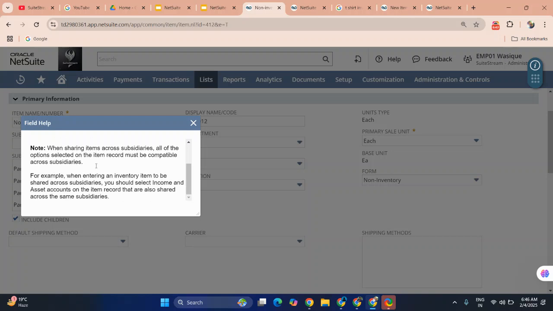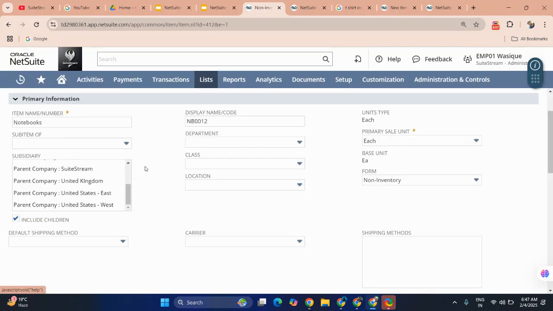must be compatible across subsidiaries. For example, when entering an inventory item to be shared across subsidiaries, you should select income and asset accounts on the item record that are also shared across the same subsidiaries. That means whatever subsidiaries we are selecting here, all the accounts should also be of the same subsidiary.